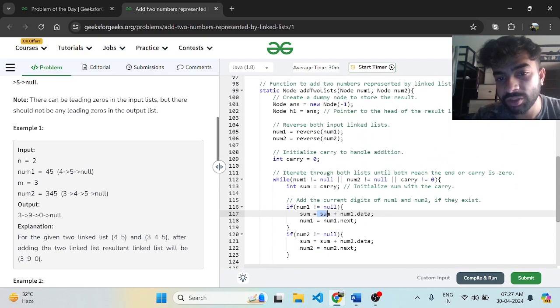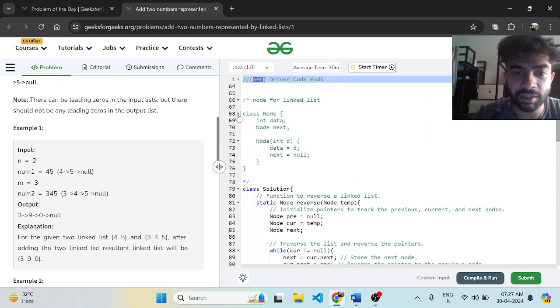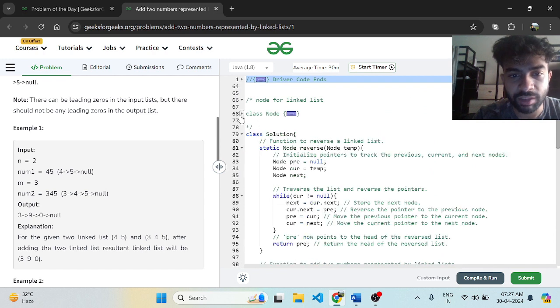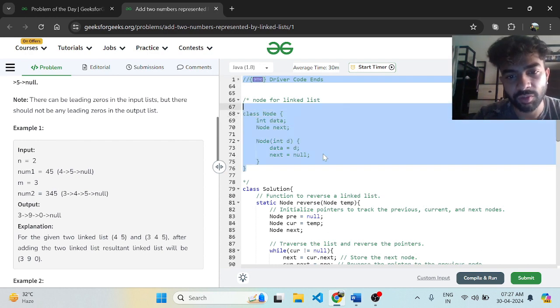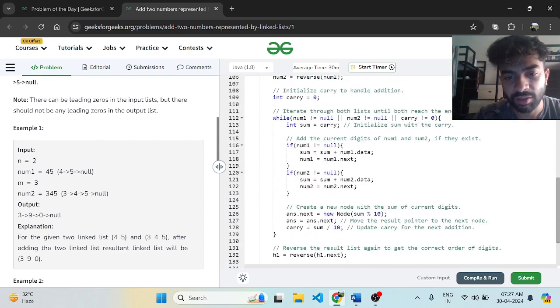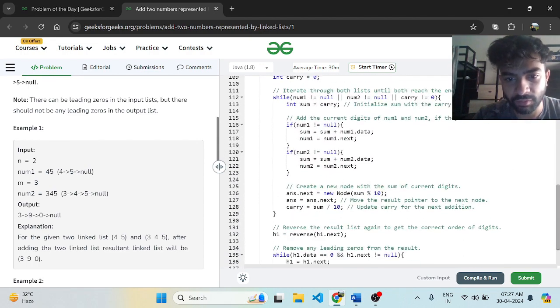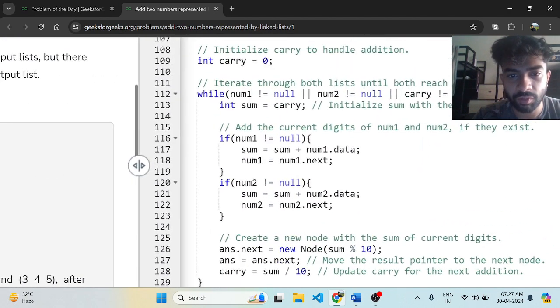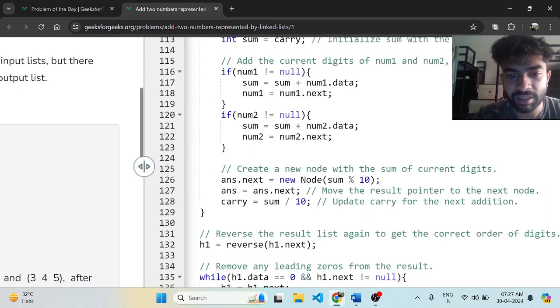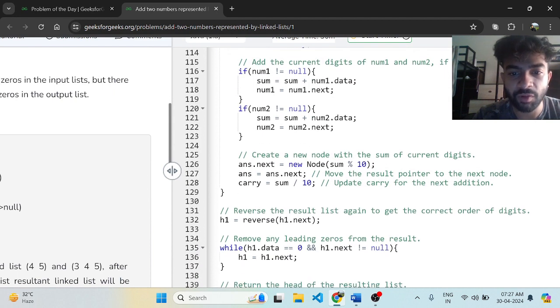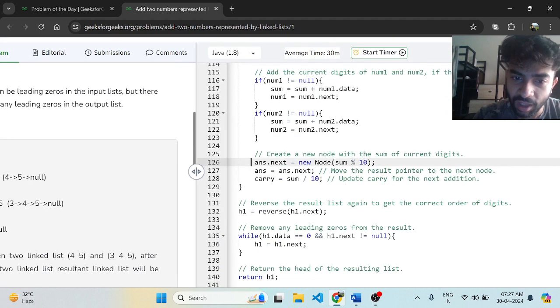And I can't do this question without creating the class Node. The class Node here, although it is commented out and obstructed, is also given in the driver code. So be very careful about the class Node, because it is used to initialize the data which has been used over here, and over here. Similarly, we add the current digits of num2. Lastly, we create a new node with the sum of the current digits: answer equals new Node, sum modulus 10.